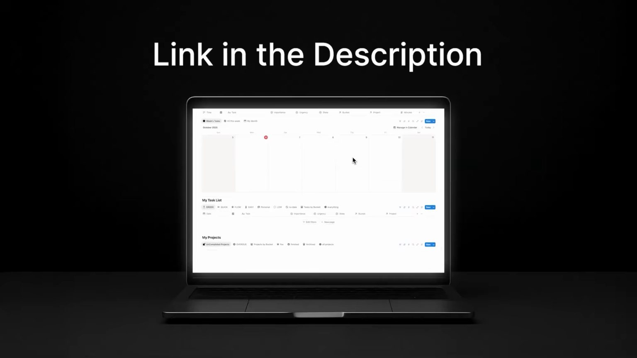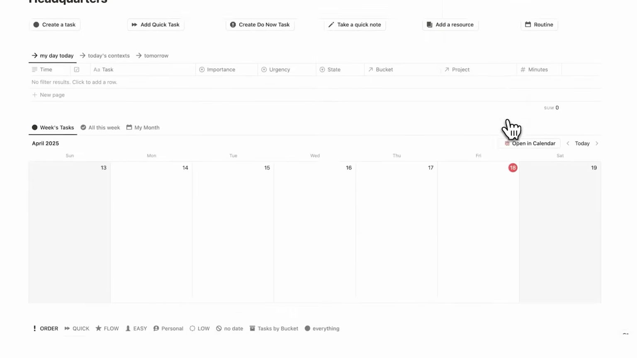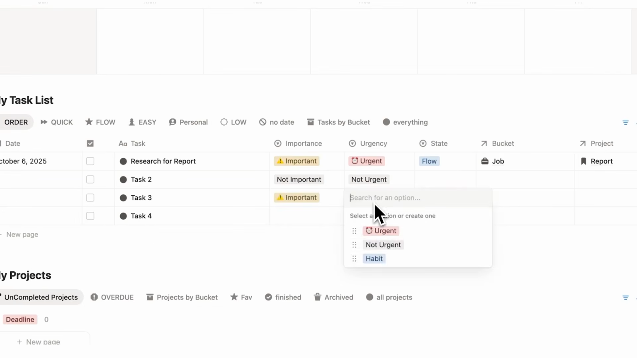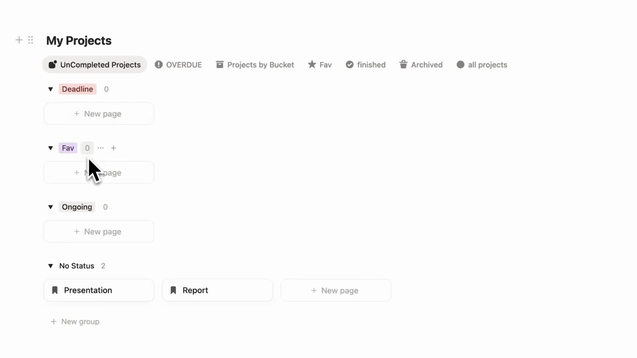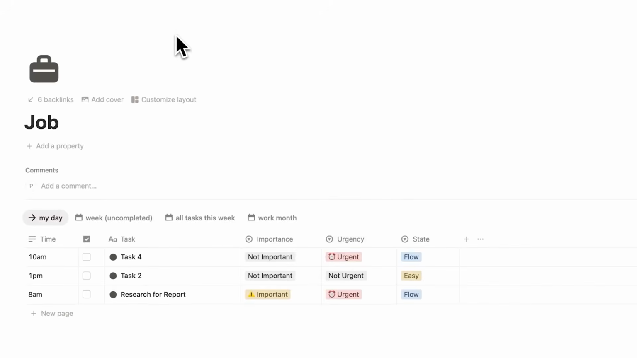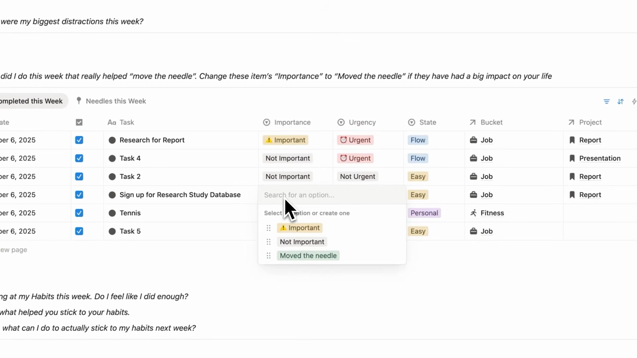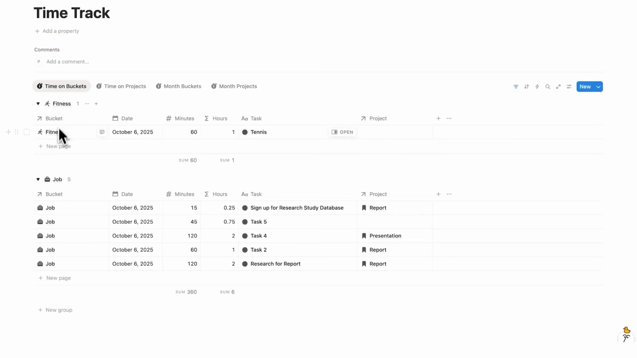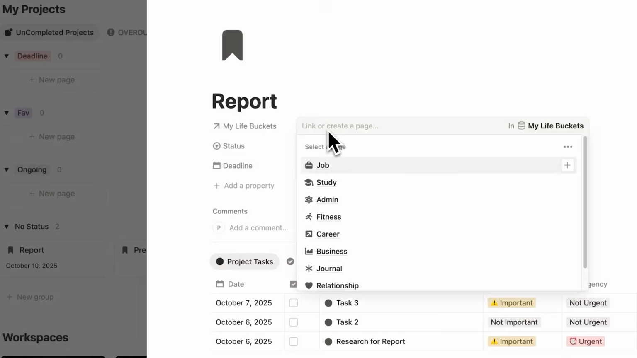There's two options for that. You can either A, download a template. So for example, Headquarters is my most popular template. This is my all-in-one productivity dashboard that has an advanced task management system, project management system. It handles your life buckets. It handles your notes, your resources, your journaling, your time tracking, and so much more. And everything here connects and works together.